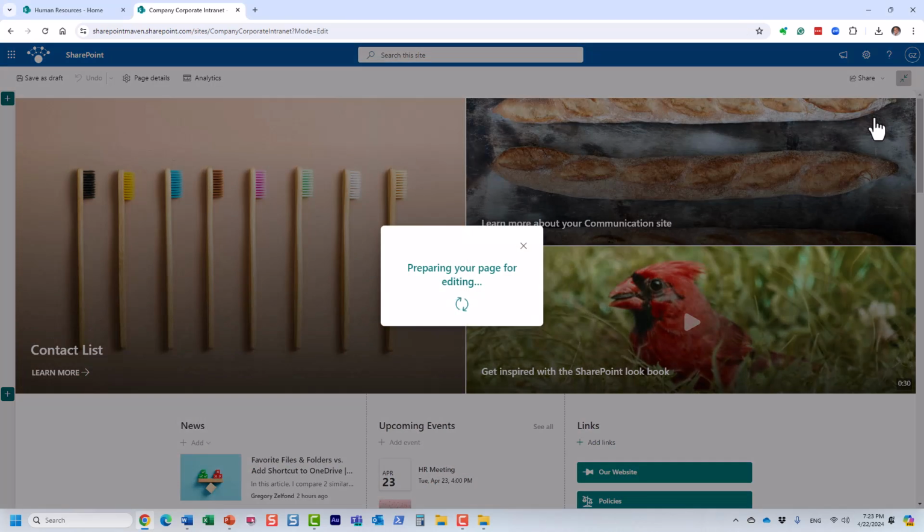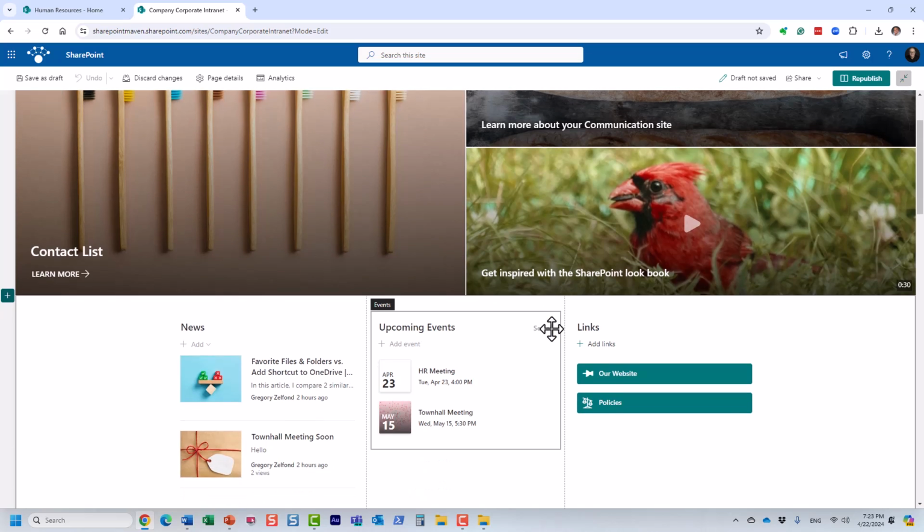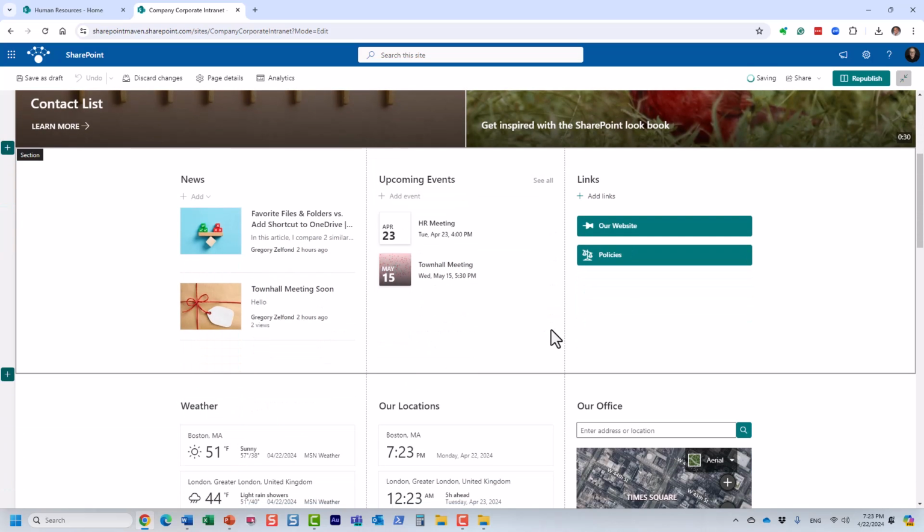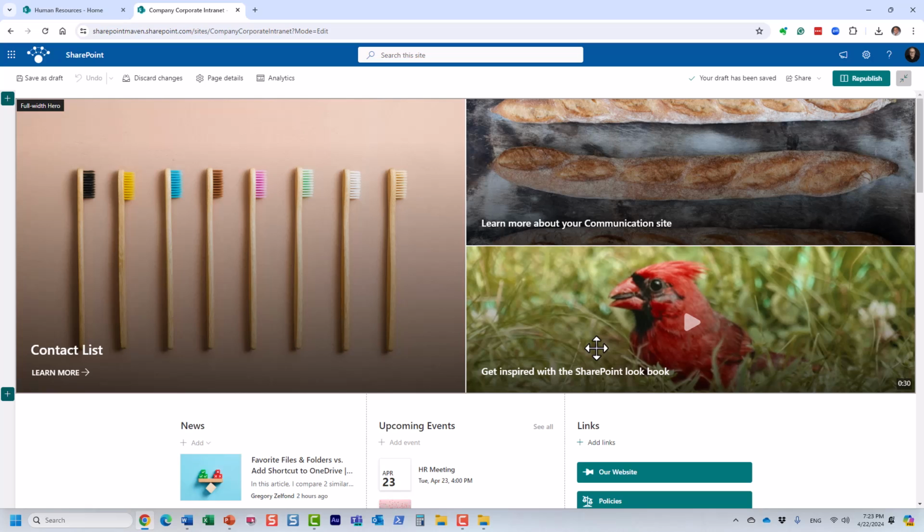So let me click the edit button. And once again, the page is in the edit mode. So the first thing I like to do is get rid of this extra white space. All right, we just have way too much white space. So let me show you a trick on how to do this.